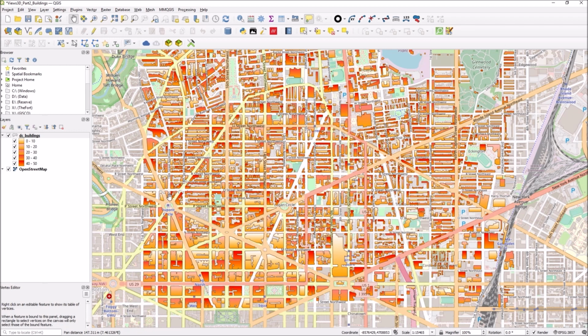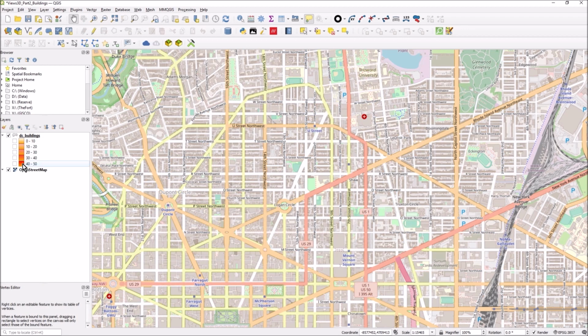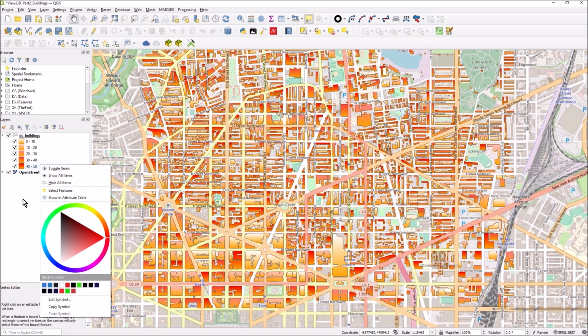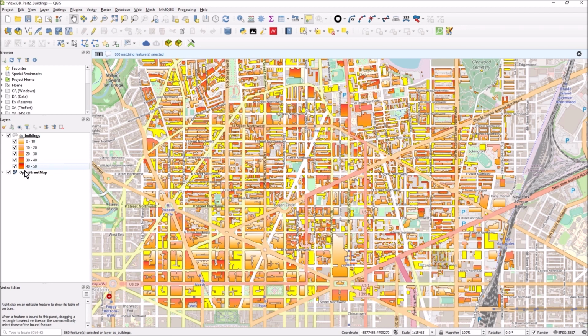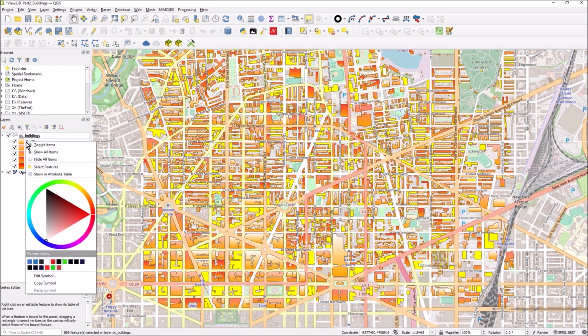But that's the point. Which buildings are the higher buildings based on this thematic? Well, what you can now do, on 40 to 50 for example, is right click on the color. And when you right click, you'll see Select Features and Show in Attribute Table. So if I do Select Features, see how now all those from the 40 to 50 group are all highlighted on the map. What about the 0 to 10 group?